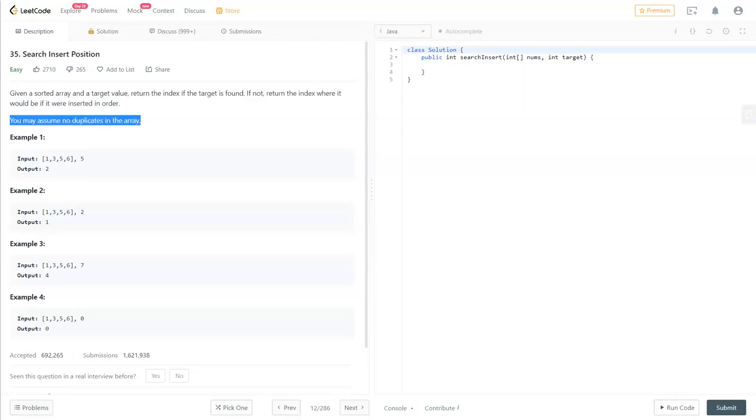You will be given a sorted array and a target value. You need to return the index if the target is found in the array. Otherwise, you need to return the index where this target value is going to go and sit. So here in example 1, we are given an array with values 1, 3, 5 and 6 and the target value is 5. Hence the target is available inside this array. We can return the index of that target.